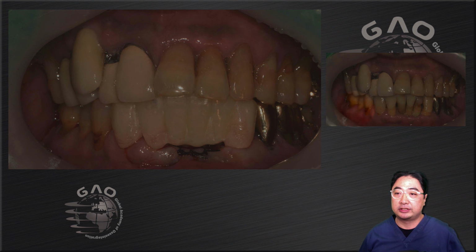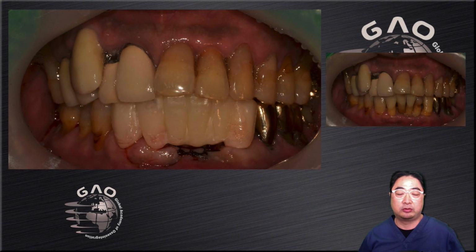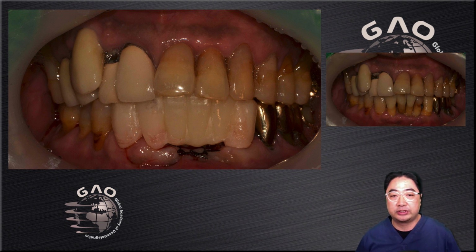So this is how we started, and this is how we ended up. This case is not very complicated. It's very simple: temporization using an intraoral scanner, CAD software, which here was ExoCAD, and 3D printing. All other clinical procedures are the same, but it came up really nice.